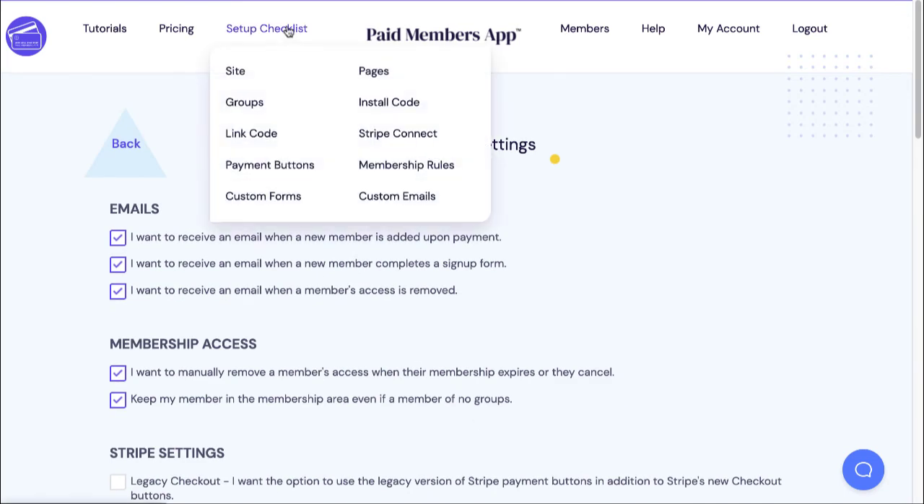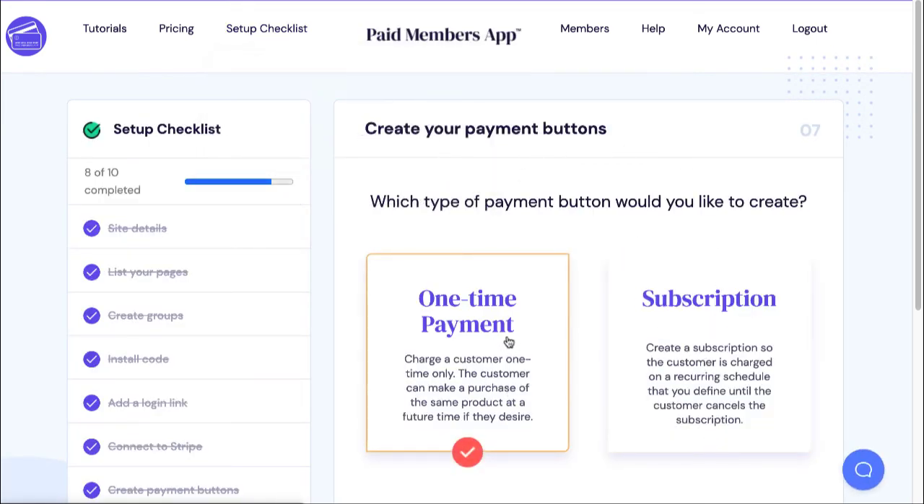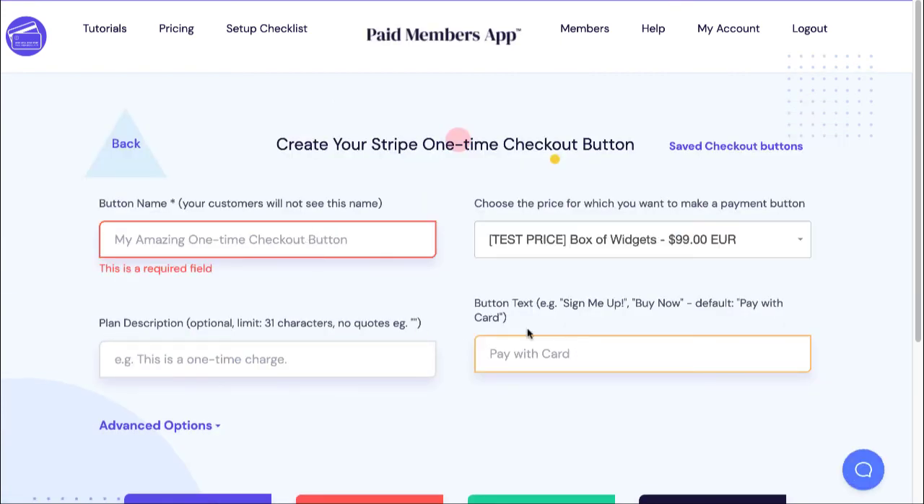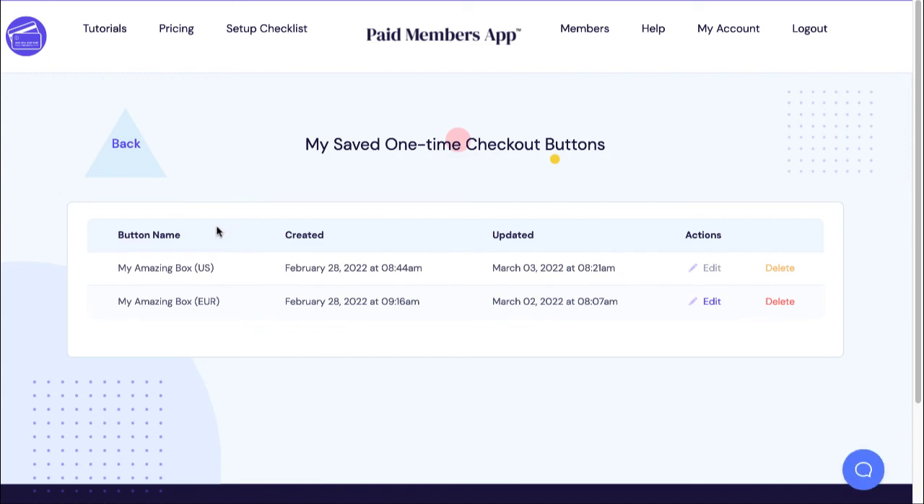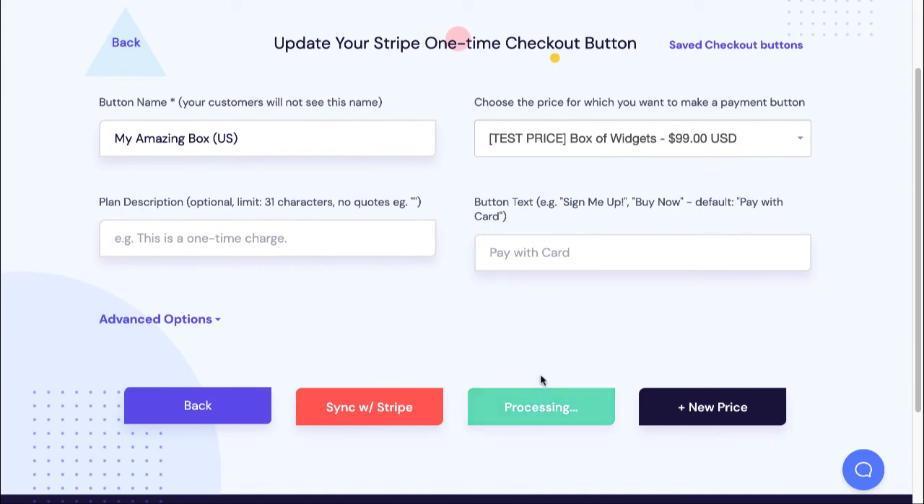Okay, the next thing to do is go to Setup Checklist, Payment Buttons, and you can create one-time payment buttons or subscription buttons. In this example, I'm making a one-time payment button, and you have to name your button, and you can change the button text of the button and all these other options, and we have various advanced options like adding shipping and redirecting to a custom URL if you'd like. I have some checkout buttons that I've saved. I'm going to choose this US button right here. Okay, and then just click Update Button.